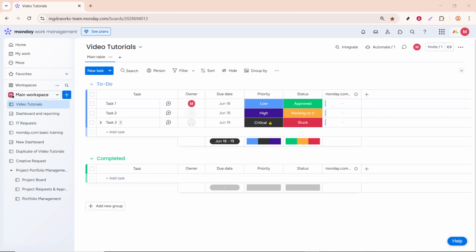In today's video, I'm going to teach you how to recover deleted items in Monday.com. Whether it's a crucial project update or a mistakenly deleted task, retrieving these items can be a real game changer. So let's dive in and see how you can quickly restore anything you've accidentally removed.